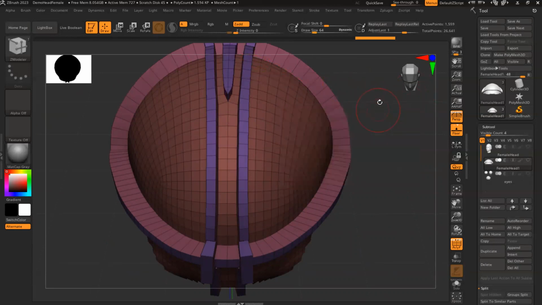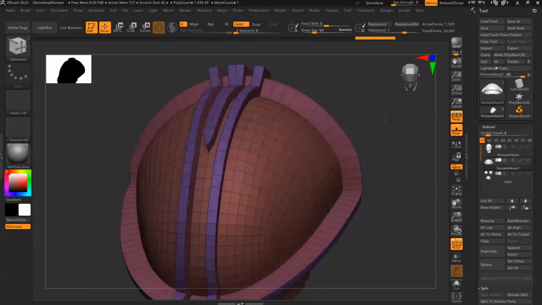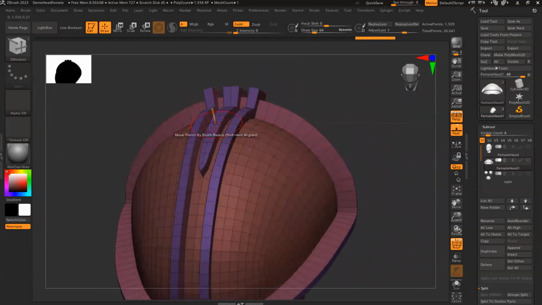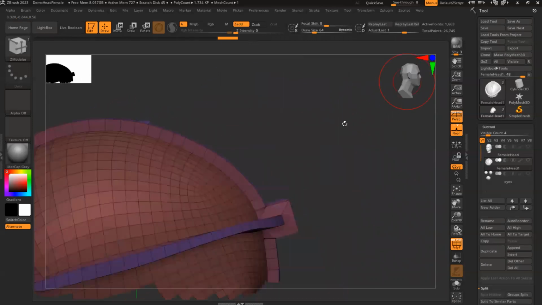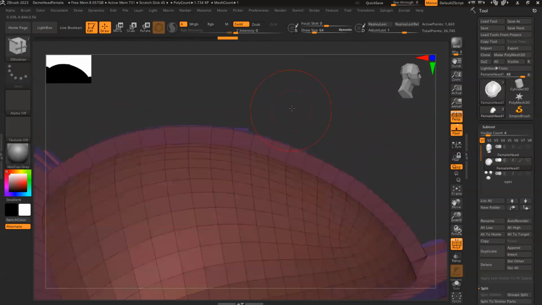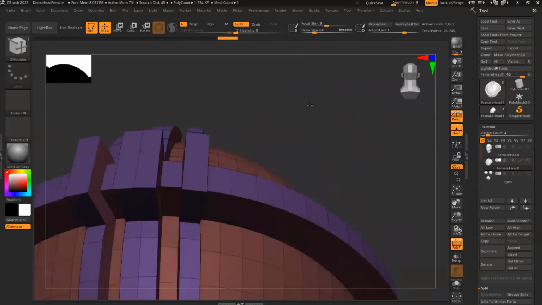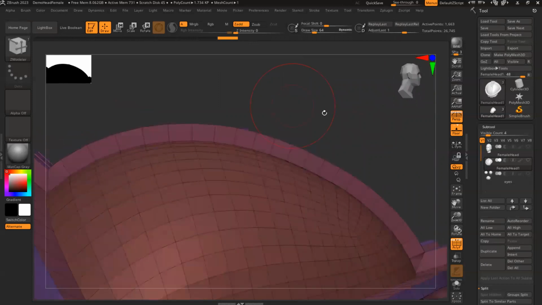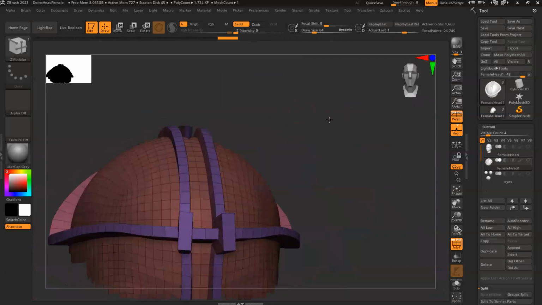I'm going to pull out again because I like the extrusion tool. It gives a lot of different stuff you can do. So I don't mind it. I actually like it a lot. So now you have that. And you pretty much just figure out how you want to design your helmet, using the different tools in the ZModeler, and you design.